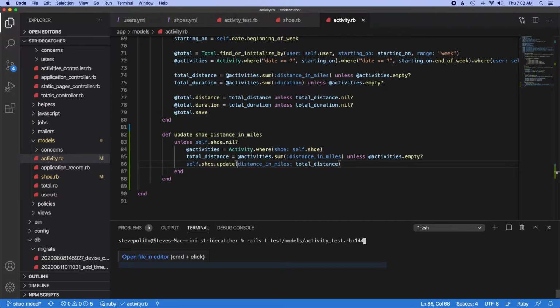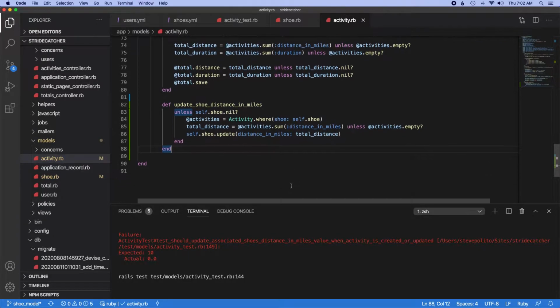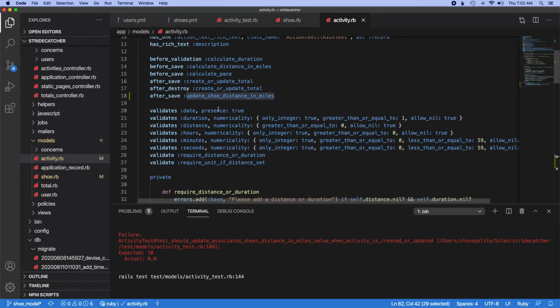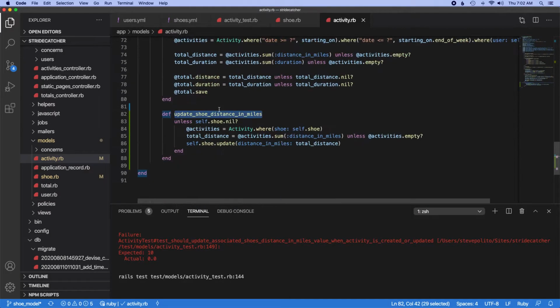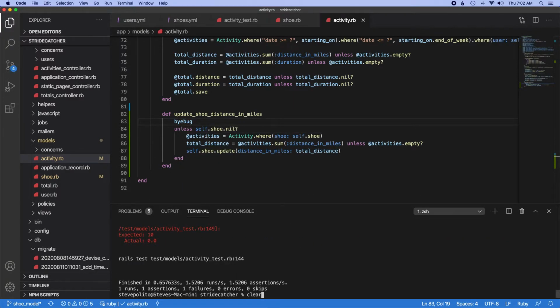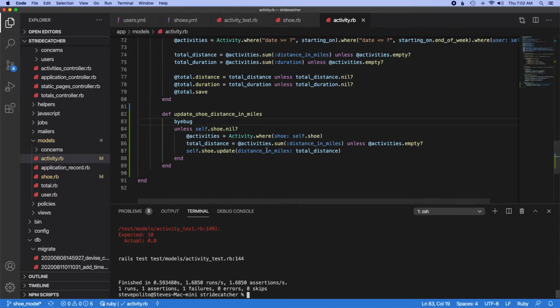Let's go up a few, go to that test. Interesting, so that did not work. Update shoe distance in miles, so we are calling it. I'm going to throw a byebug in here to make sure that it's actually getting called. So this isn't even getting called. Update shoe distance in miles, right? That's not getting called.